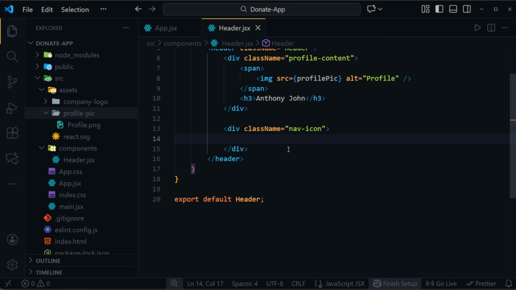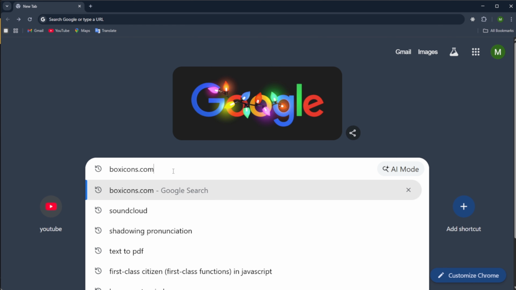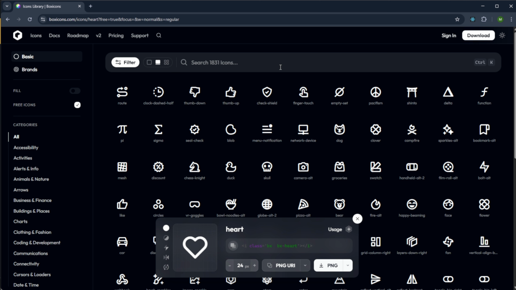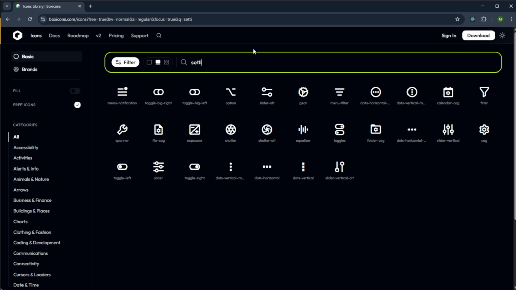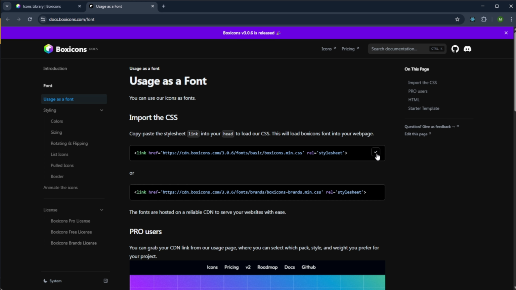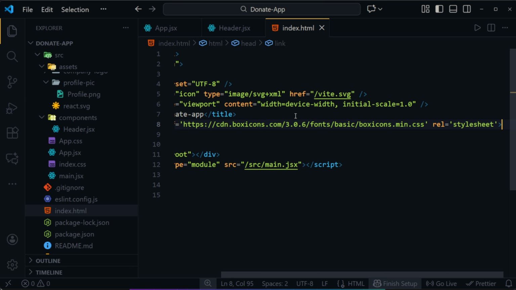Now go to Google and search for box icons. Click View All, then select View 3.5K free icons. In the search bar, type Setting. Click Use, copy the URL link, and paste it inside index.html as a style sheet link.